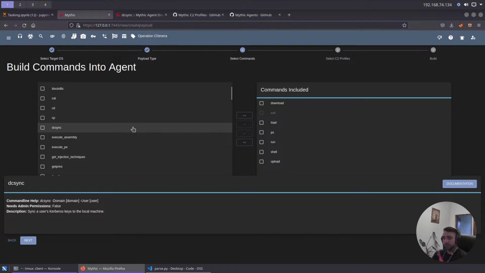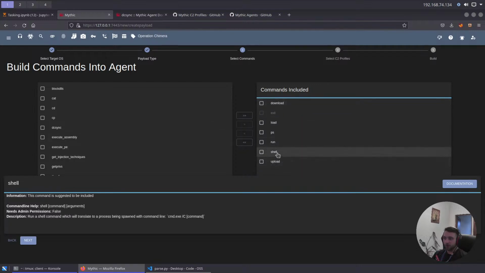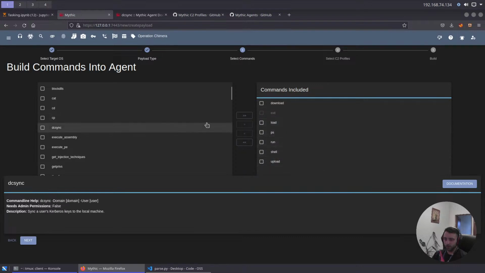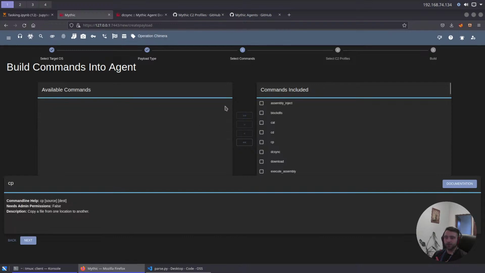Now for that case they integrated the exit command on the included commands by default, and this allows us to just take it back. Now another key commands we have are upload, shell, run, ps, load and download, which are essentials for our beacon, but let's just go wild and get all the commands. Now let's do next.